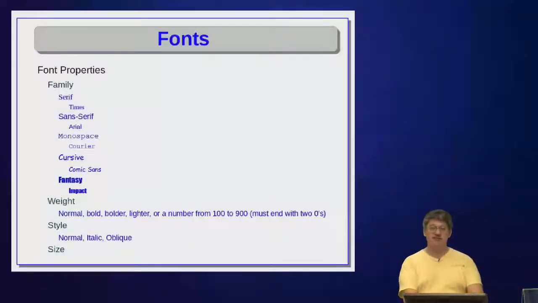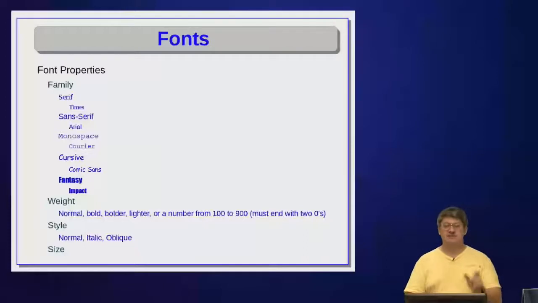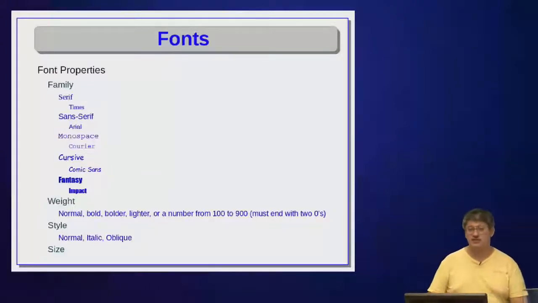Another family of fonts is the monospace font. Both serif and sans serif fonts use what's called kerning. That means that if I have a large letter next to a small letter, I'm going to squish the small letter closer to the larger letter to make it look a little bit better and to save a little bit of space on the page.